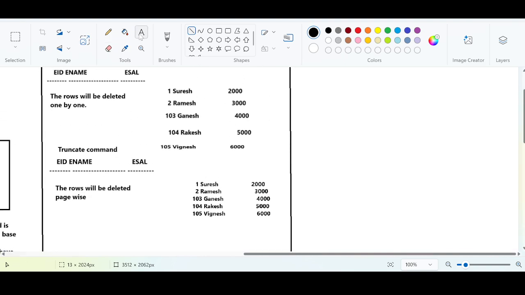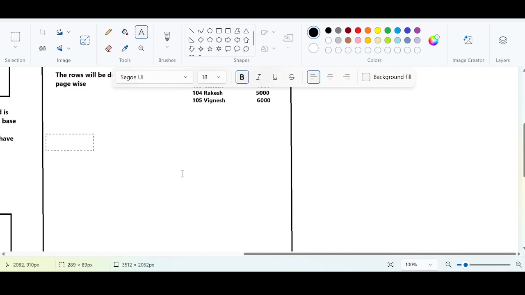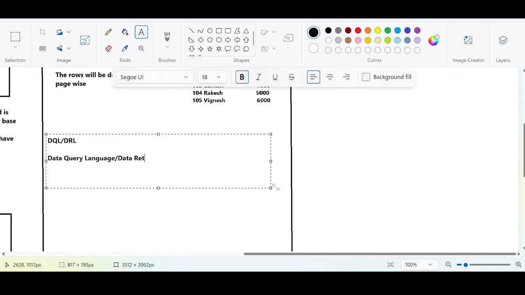The third one, DQL or DRL command. A very important command for data retrieval. You will be working on this command very often. What is DQL? Data Query Language, or Data Retrieval Language. The most important command that you would come across under the DQL subset is the select command.